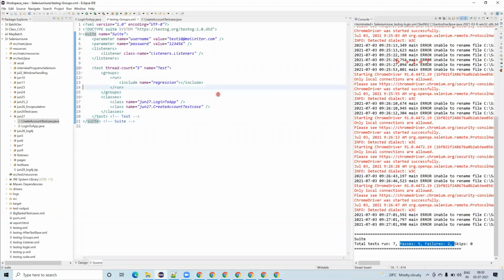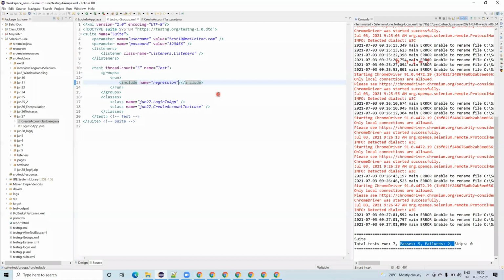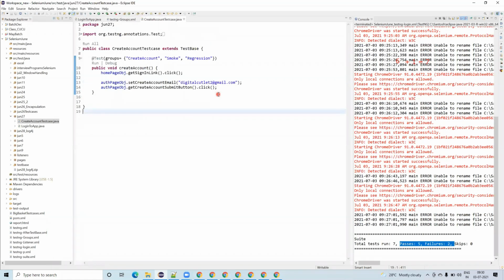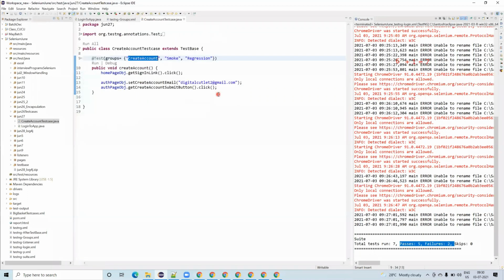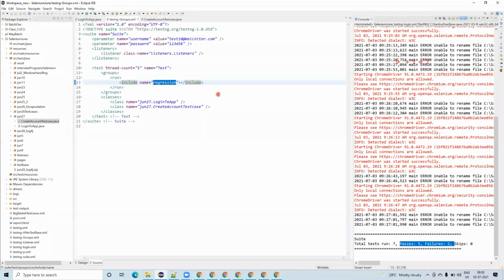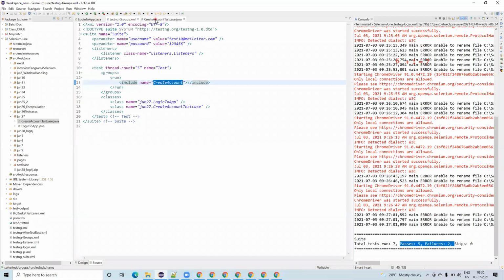Yeah, so groups I have added here. Groups run include run groups. Here, if I say create account, the name should be the same. Where is that create account? It is here. Okay, copy this, go back here, copy the create account and keep it here. So it is matching, right? Create account with the create account, it is matching.